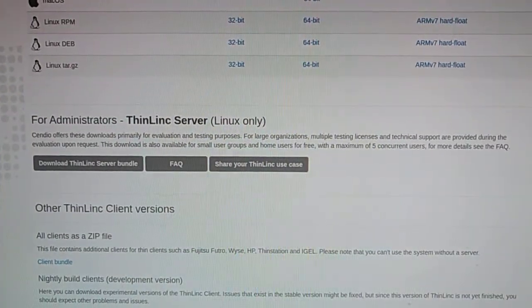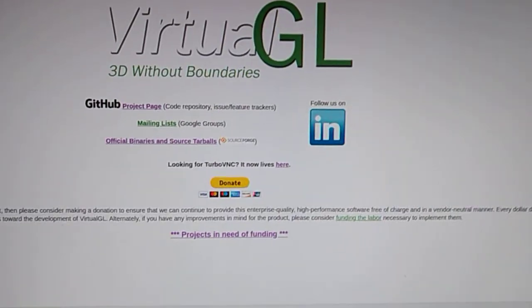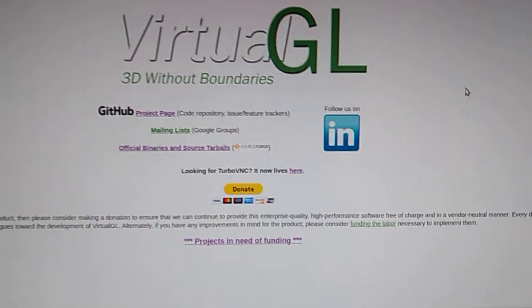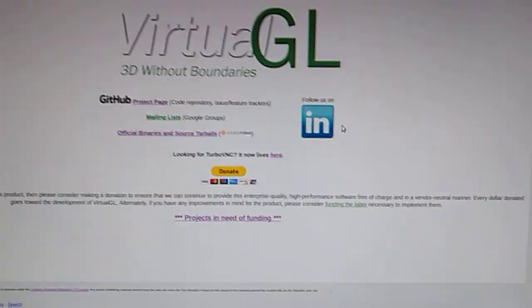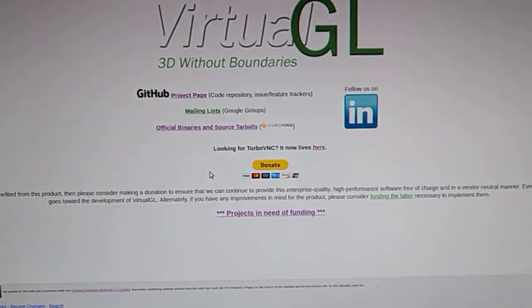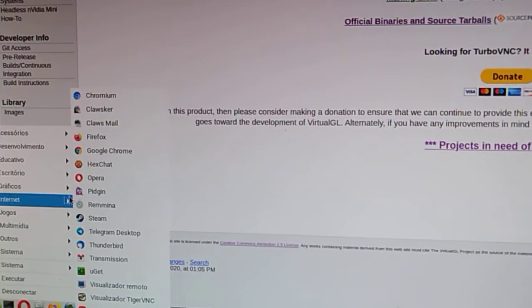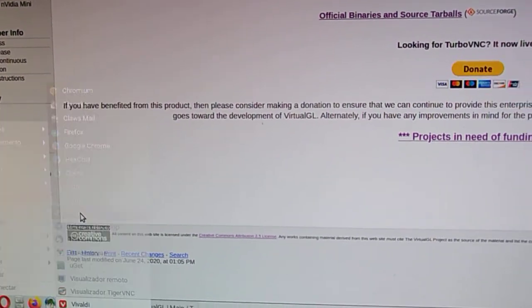And there's another thing here. It's VirtualGL. VirtualGL is going to provide 3D acceleration on the host machine and send the graphics to my Raspberry Pi here. So let me show you that you can even play some games.